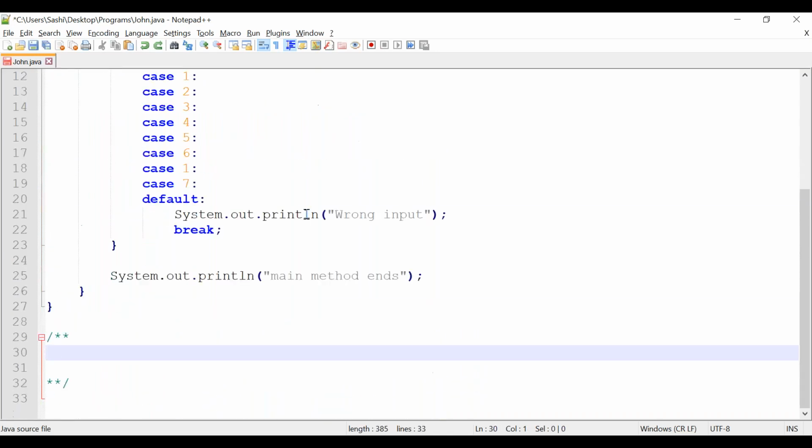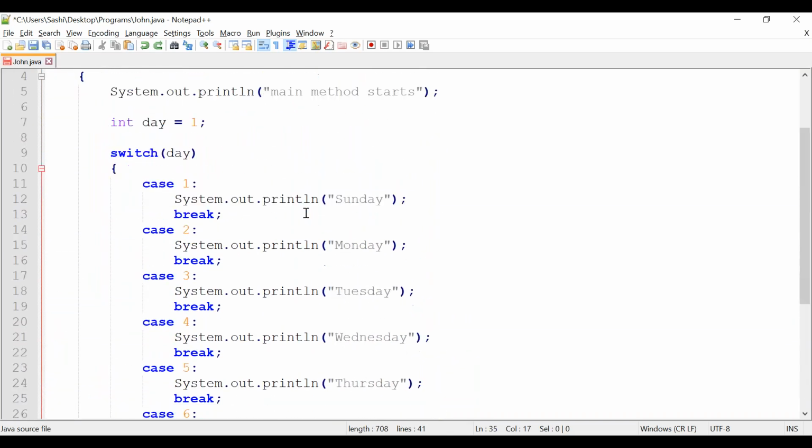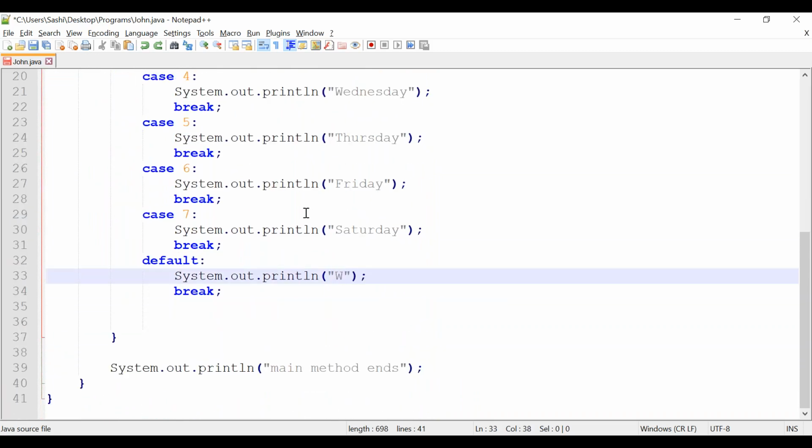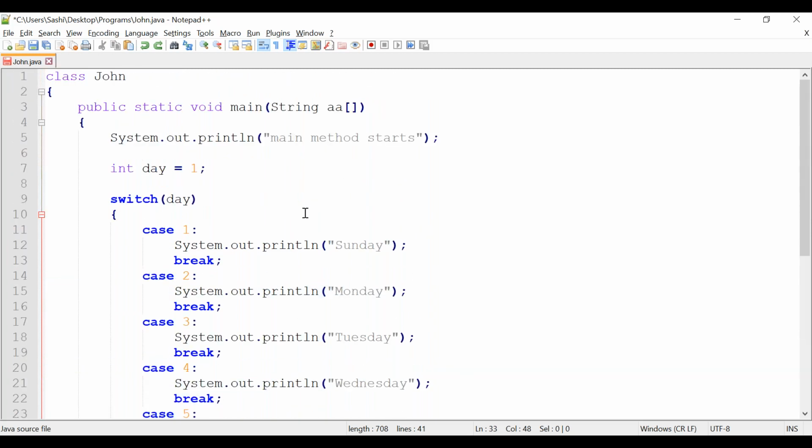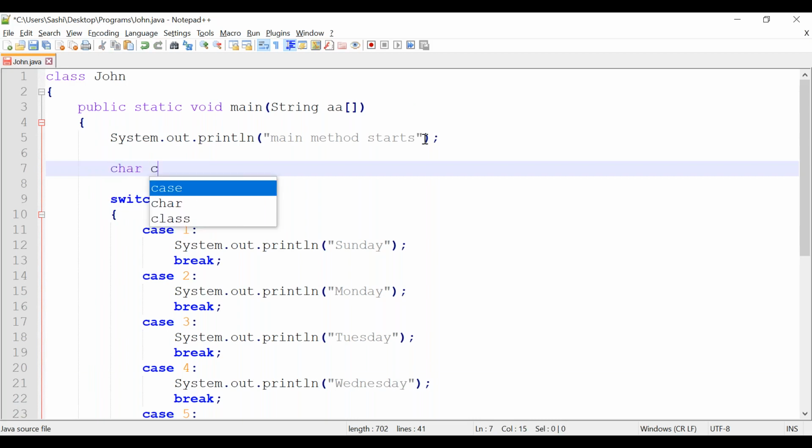So let's go with our next program. Okay, what we do? This is our next program. Not only int, you can use any data type. Consider I am going with one data type like char.